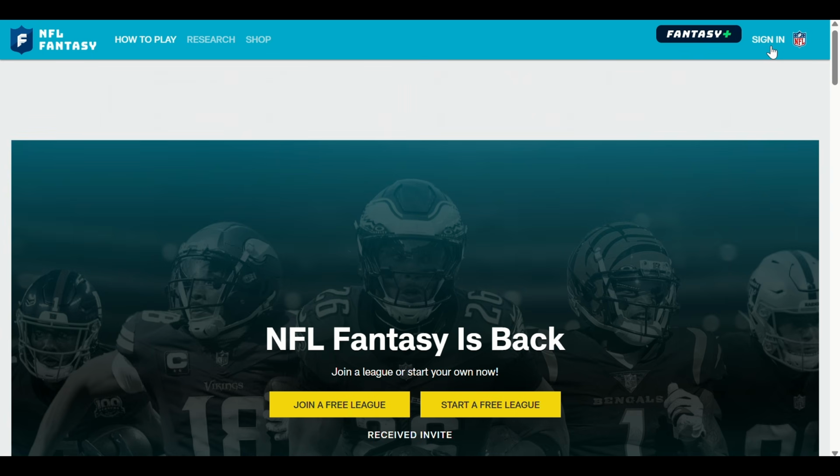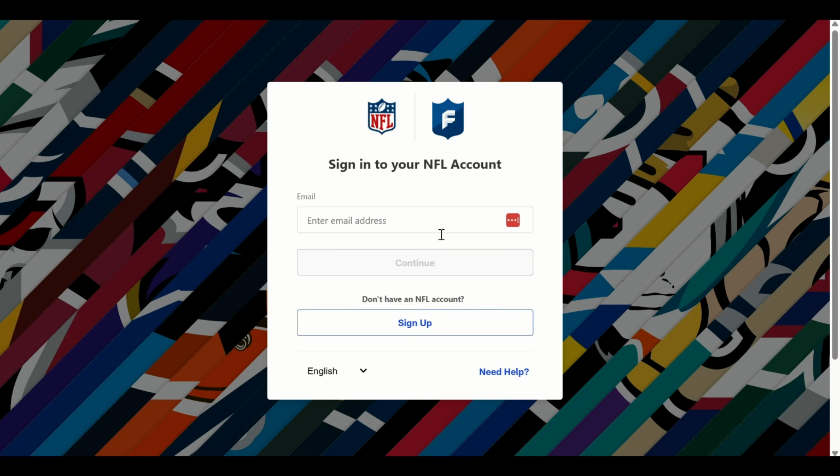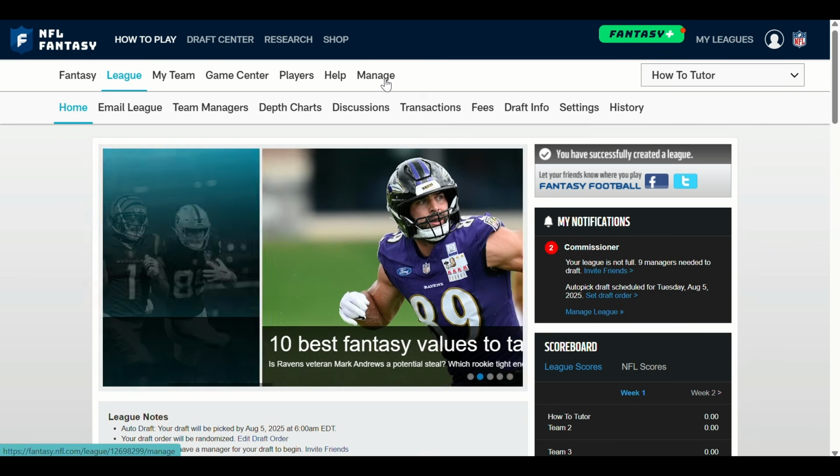Let's get started. First, click Sign In at the top right corner of the NFL Fantasy homepage. This brings you to the login screen for your account. Then enter your email and password and click Continue. Make sure you're logging into the correct NFL account tied to the league.